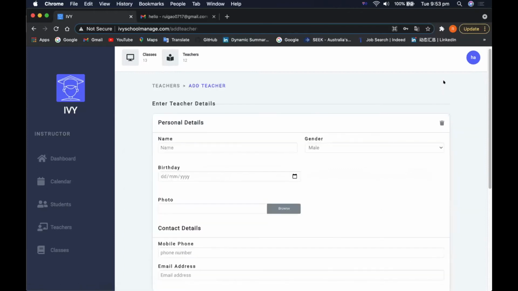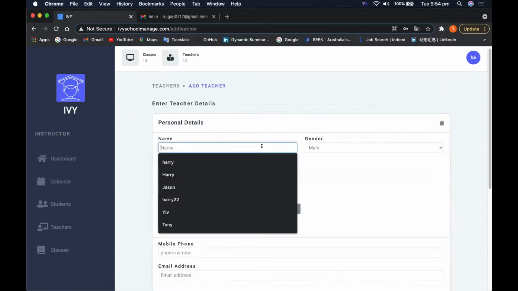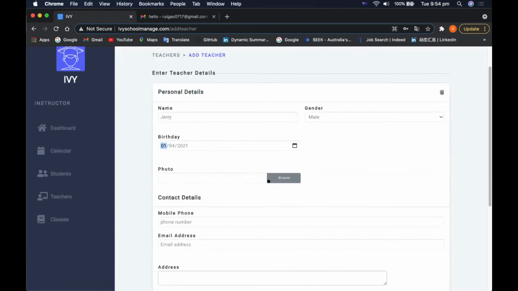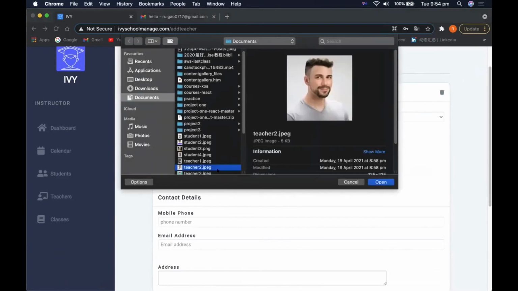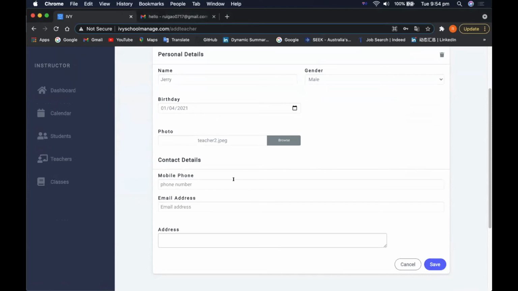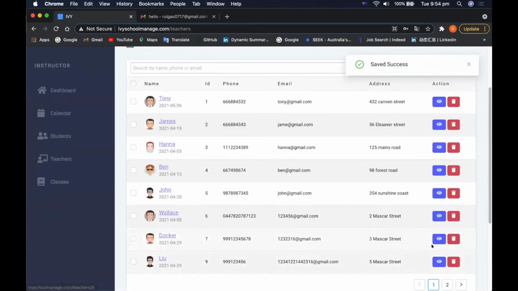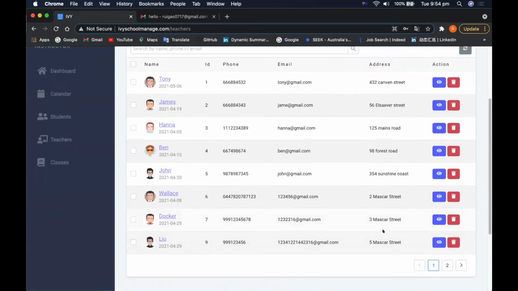Let's start with an example to add a new teacher. After adding all the details of the new teacher, including name, gender, birthday, the image as the avatar, and any important contact details, users can press the save button to save this teacher's information in our database.